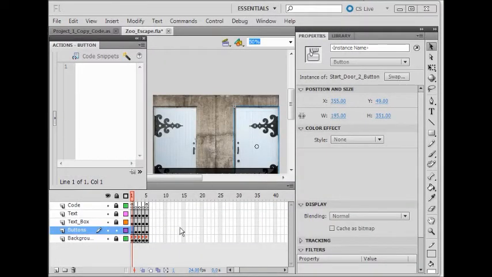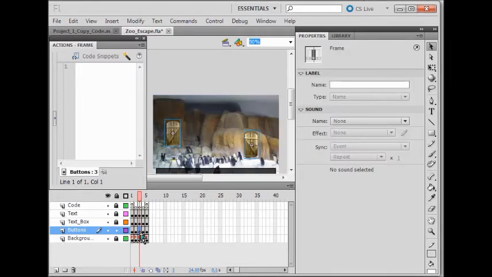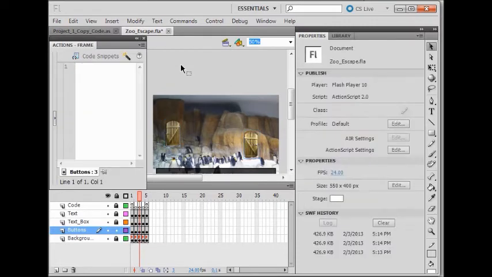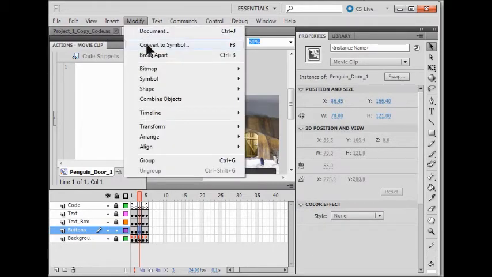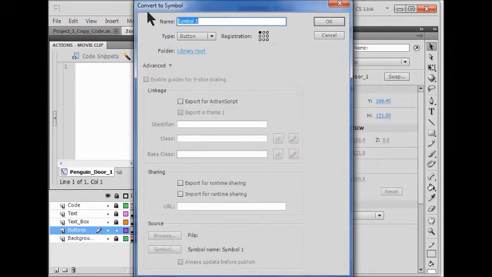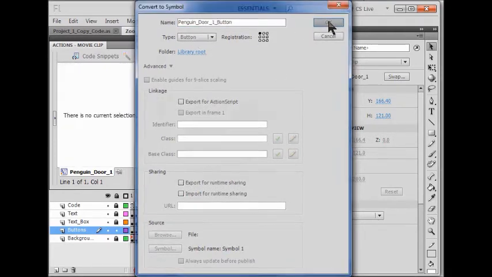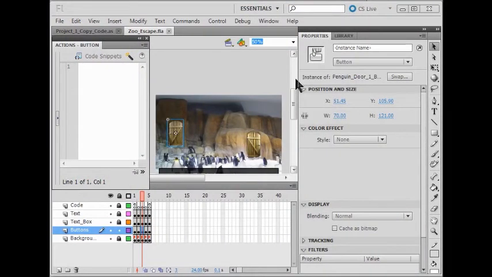Now I'm going to do the same thing in the penguin room. I click the third one in, which is the penguin room. I click in the gray area to unselect both buttons, then select the left button here. Then I go modify, convert to symbol, penguin door 1 button. Make sure this is a button, I click OK.